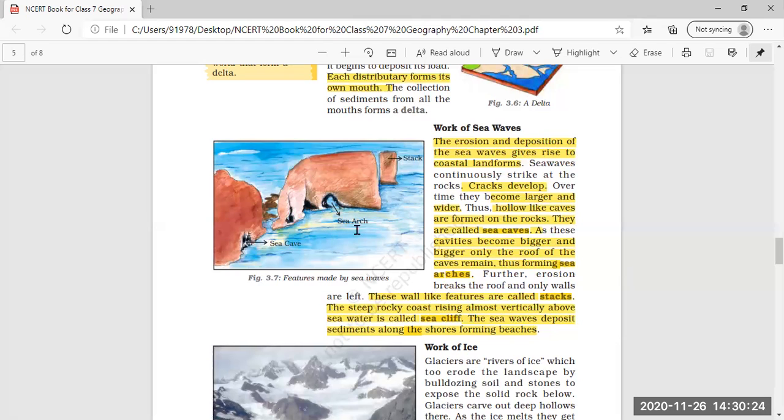sea arc is formed. As these cavities become bigger and bigger, only the roof of the cave remains, and there is a pass from where you can go easily from one side to another. This type of sea arc formation is due to the working of sea waves on the rocks. Further erosion breaks the roof and only walls are left.